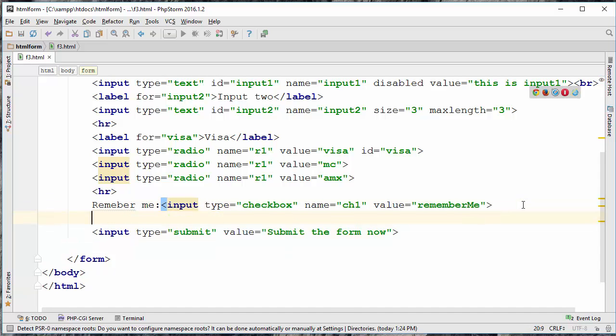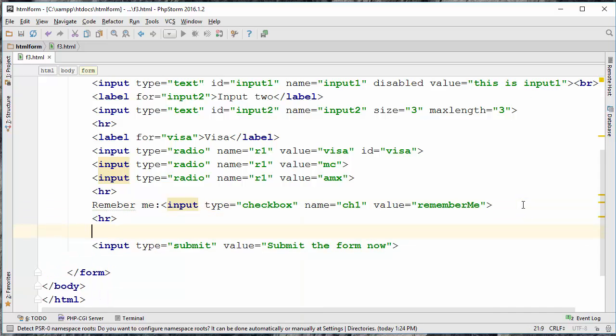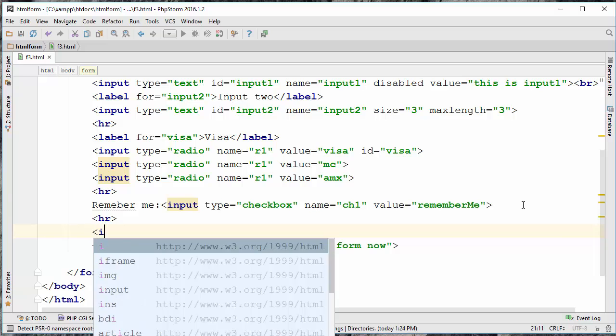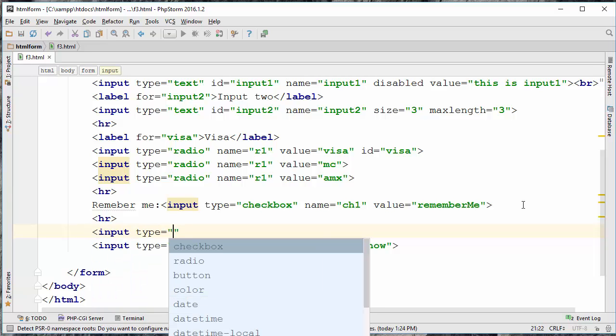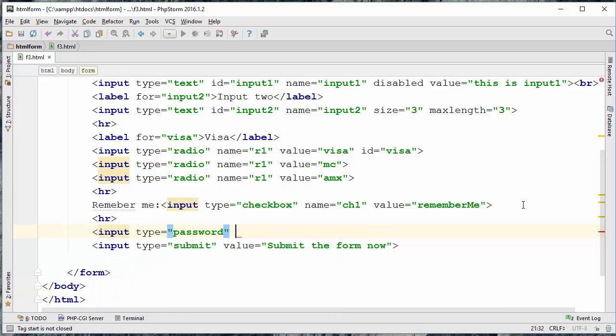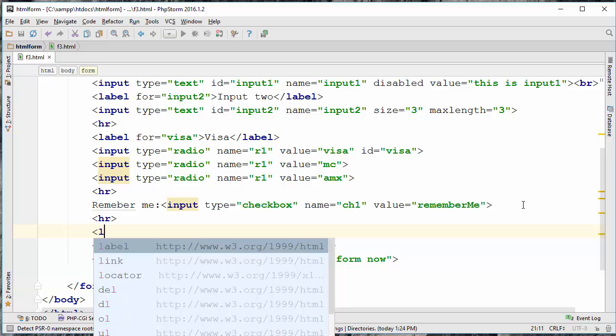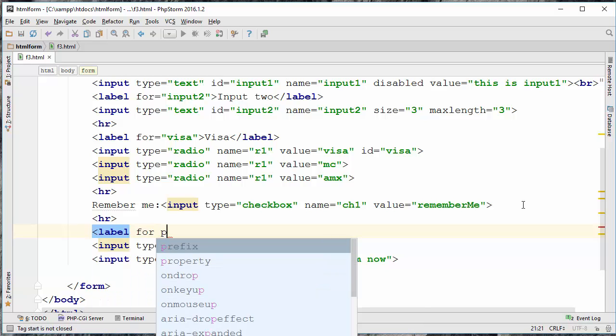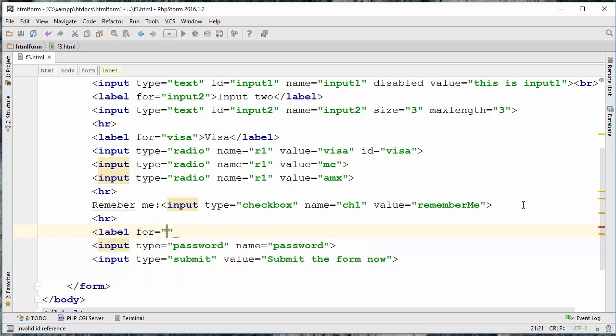We have another one I want to talk about. We have many of them, I'll just go through another one. I can have input type equal password. Now I'll give a name equal password, right? And definitely I will create a label for this, for password.